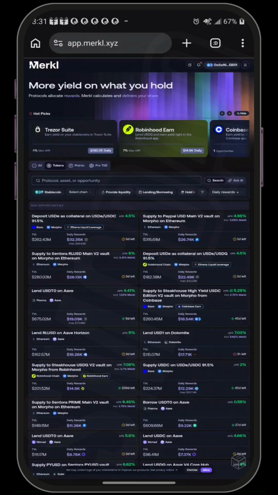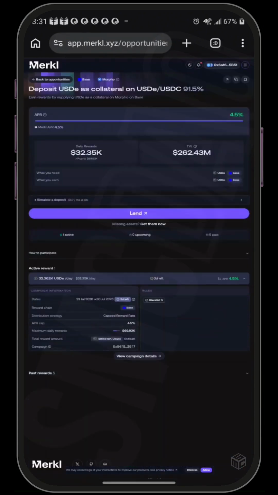Right, so for this tutorial, I'll open this opportunity. Alright, so notice what we have displayed here. Right at the top is the estimated APR. So this gives you an idea of the additional rewards being offered through this campaign. Below that, you can also see the daily rewards being distributed and the TVL, which tells us how much value users have already committed to this opportunity.